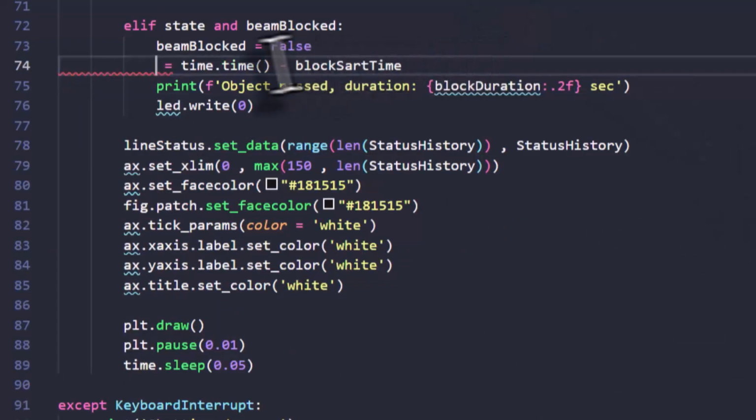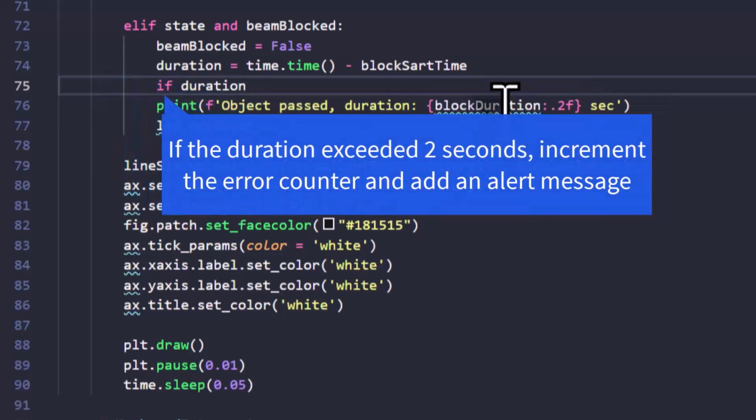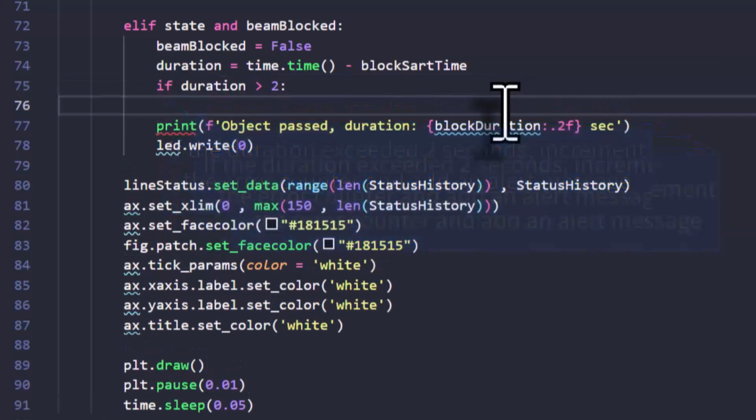Sorry. This is the duration, I just deleted it. So here after this duration, let's say if duration greater than 2, but it depends completely on you. For example, you can say 1 second, you can say 3 seconds. I'll just say 2 seconds, I think that will be good. So if duration greater than 2, then what's going to happen?